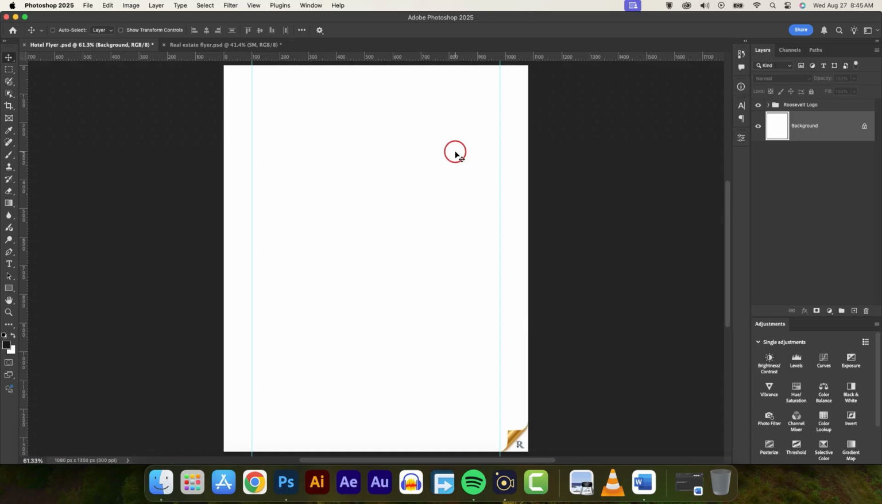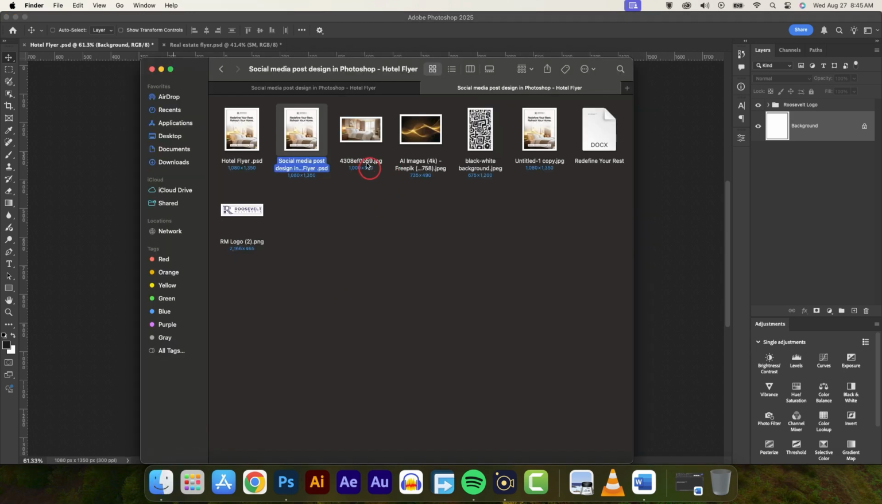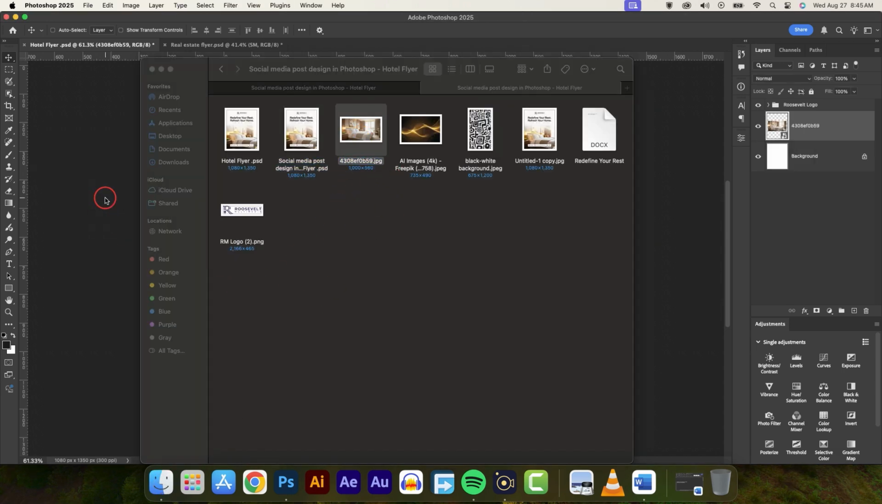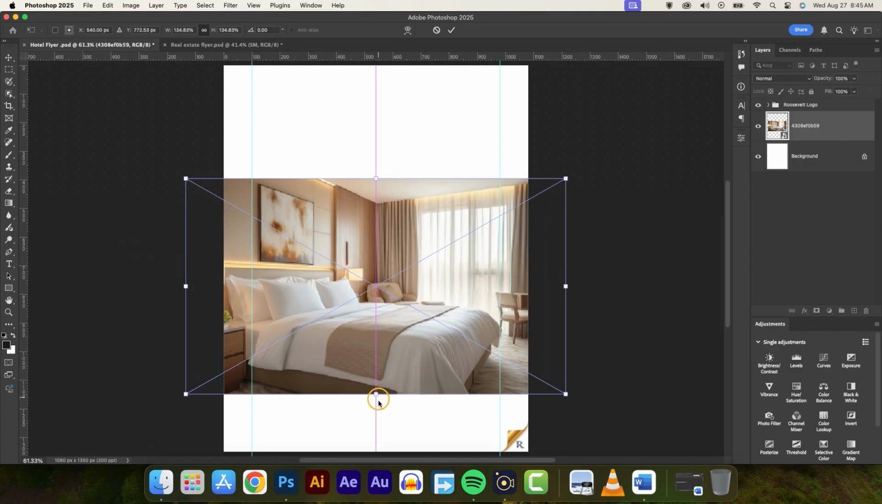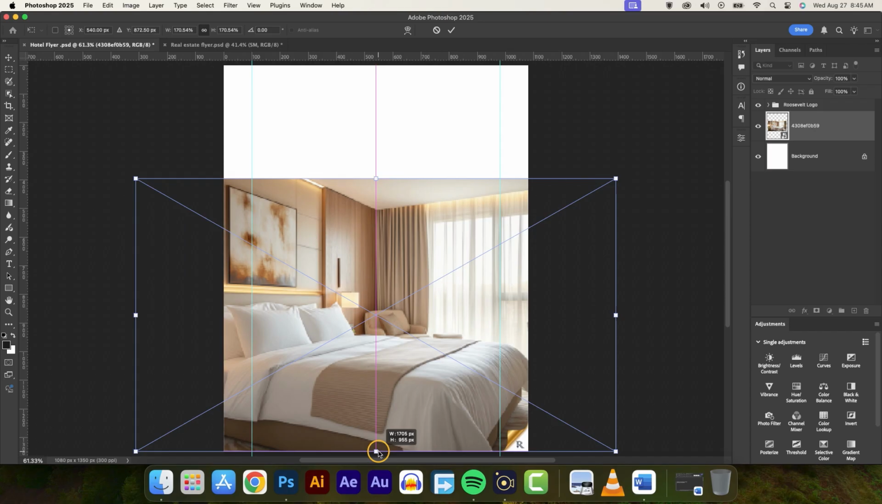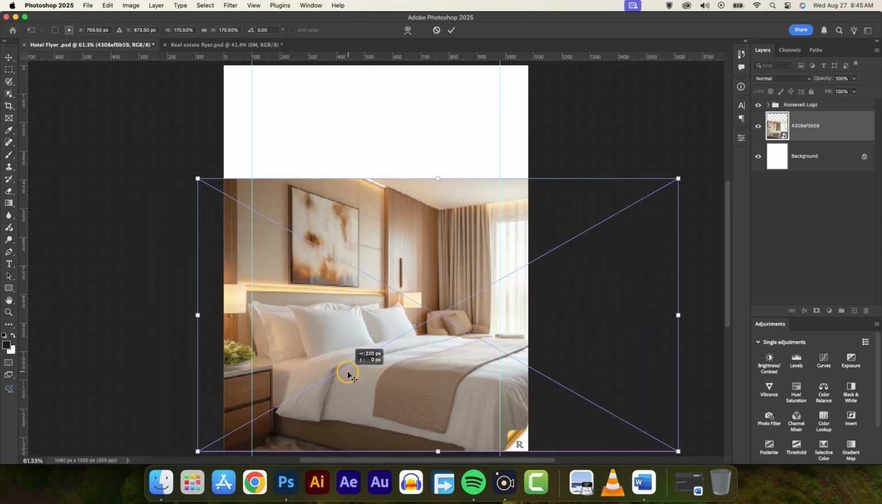So the first thing we'll do is to import our hotel room image. So I'll left click and hold it and drag it here. Then I'll press Command T or Control T. If you're using Mac, it's Command T, but if you're on Windows, it's Control T. Then I'll resize my image and push it this way. So something like this is okay for me.